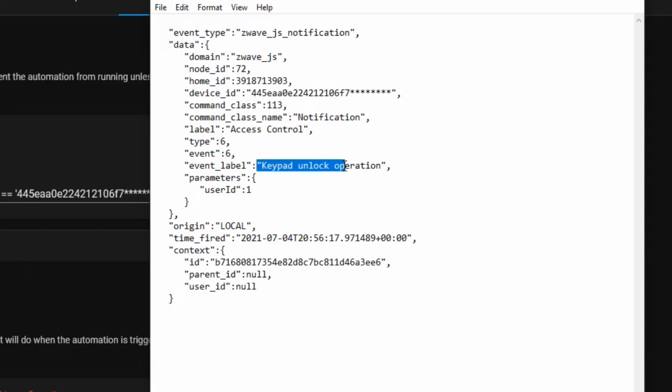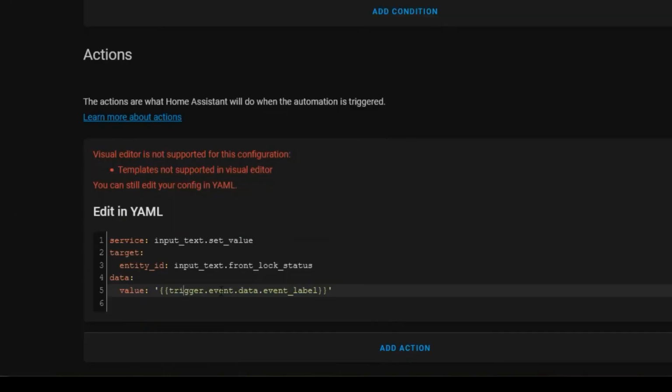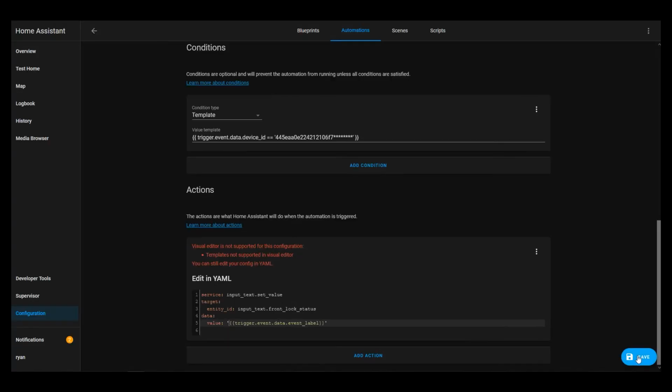We want to display this in Home Assistant. So again, we do trigger.event.data.event_label and put that inside of single quotes and curly braces. And that will be our automation there. So we'll hit save. And then to test this, the easiest way would be to obviously go into your lock, manually lock or unlock it, or go outside and put a code in. And then you should notice in Home Assistant that that particular helper will update.